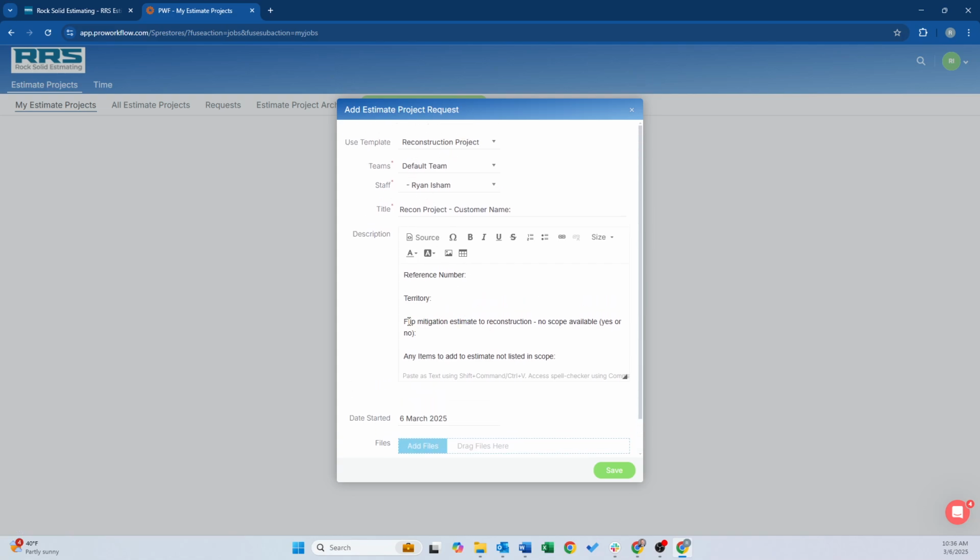You'll see in the reconstruction project that it says flip mitigation to reconstruction. That is so that if we've written the mitigation project for you already, that we can flip that into a reconstruction. We still may need some details from you, but this is what you would just put yes for flipping that. On the flip side, when you're doing a standard mitigation project, you can see that right here, if you put that the reconstruction estimate is needed, we will automatically flip the mitigation to a reconstruction for you.